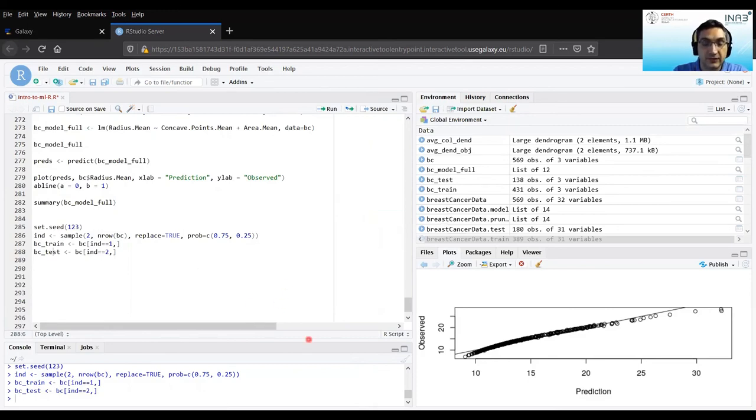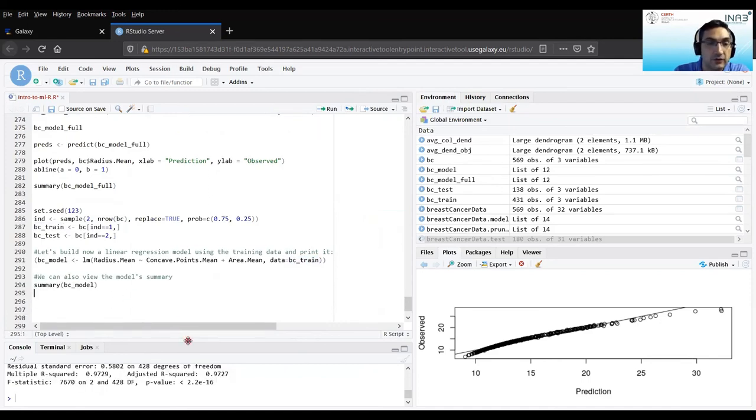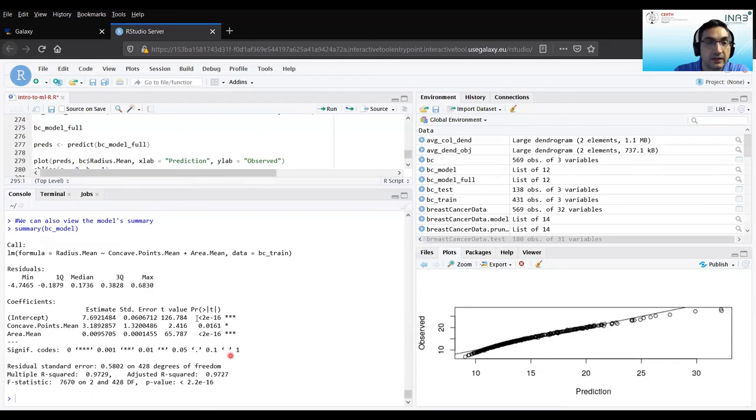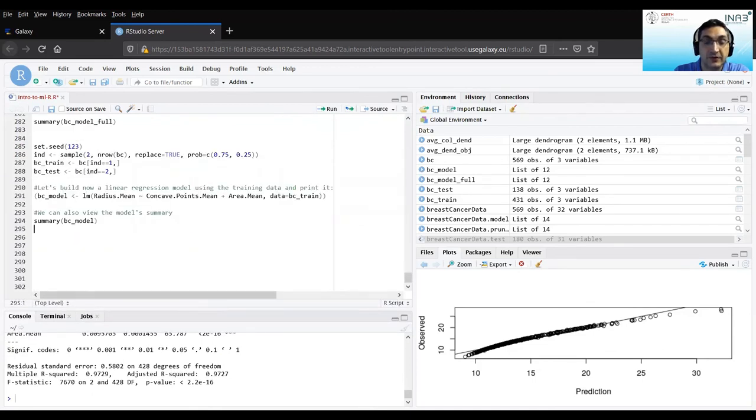Based on that, let's create now the linear regression model. And this time around, we're using it only for the train dataset. And we can also have a quick summary of the model itself and see how it actually behaves. Let me scroll this a bit down again and see that it actually does not have much of a difference to the previous one, when we're using the entire dataset.